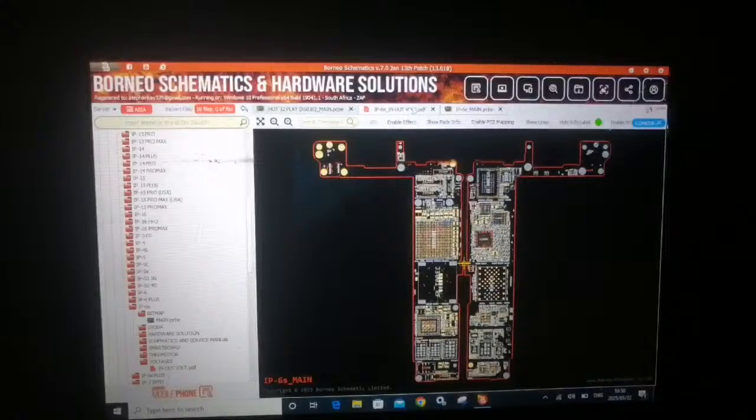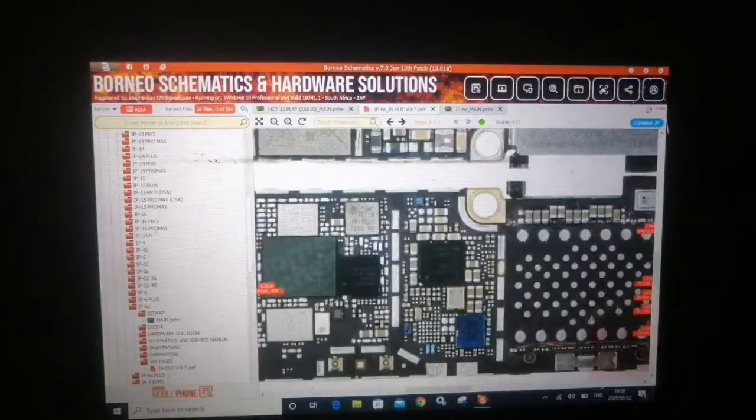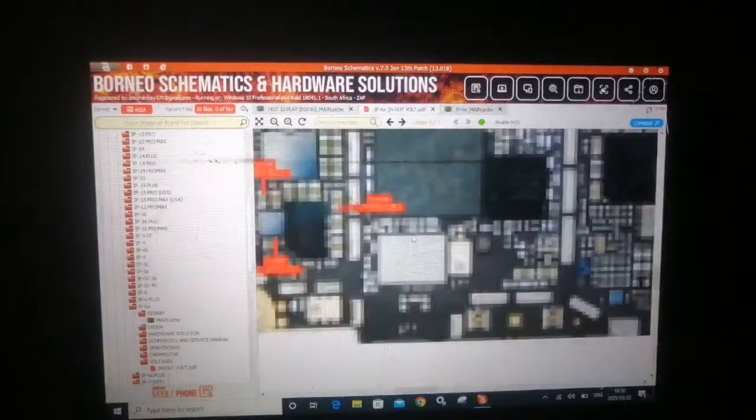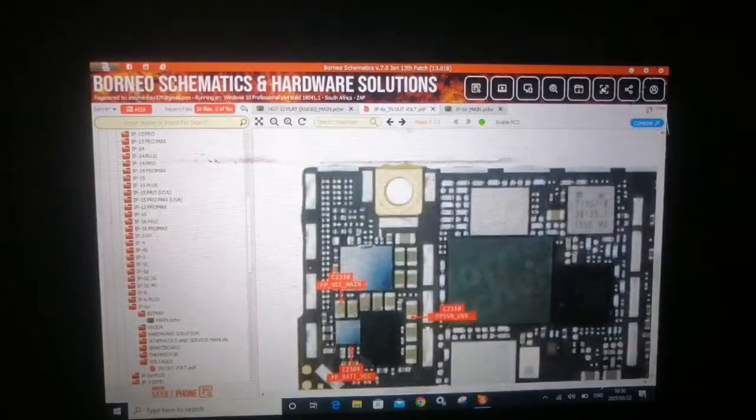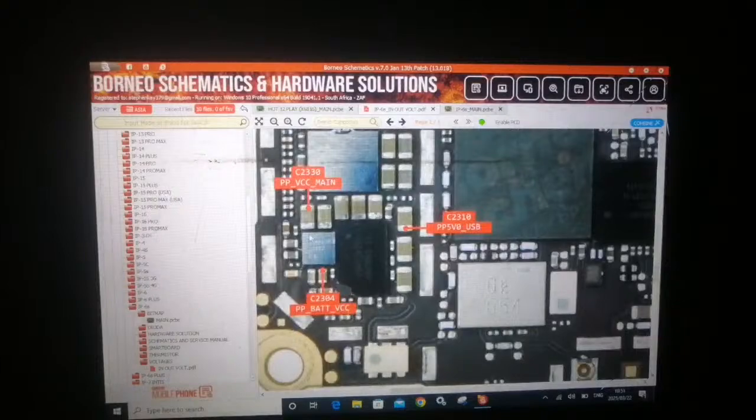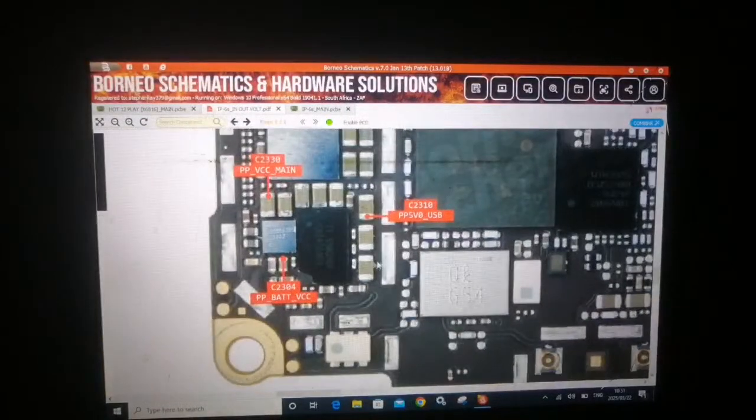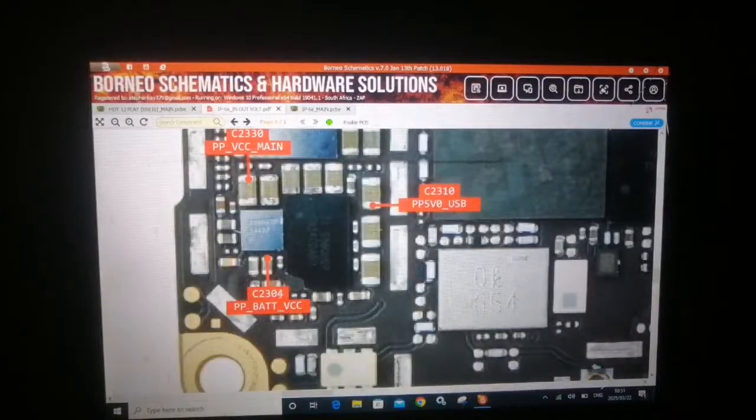Now let's go back to the voltage. So if the phone is not powering on, okay, here are the few voltages you need to check. We have PP, BAT, VCC. Just a minute. Let me scroll it a bit. You see this one, PP, BAT, VCC. You need to check voltage on this line where my mouse is hovering.